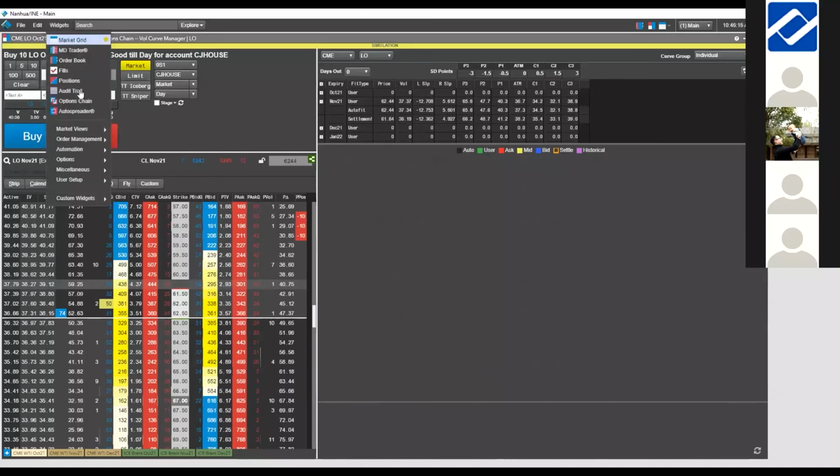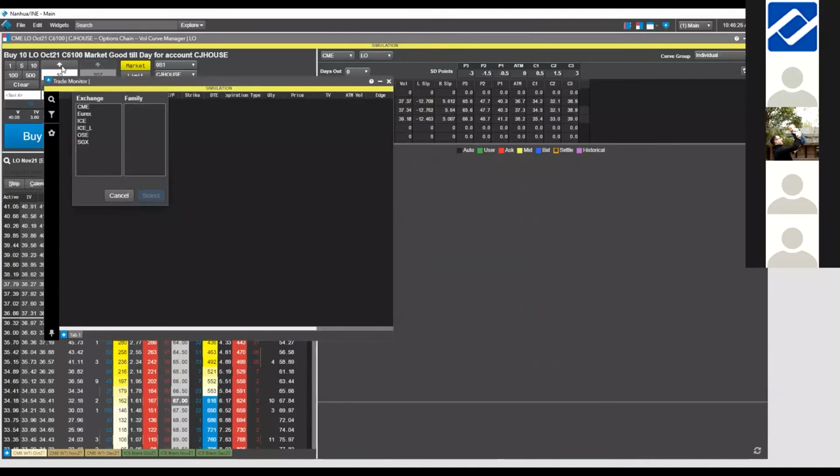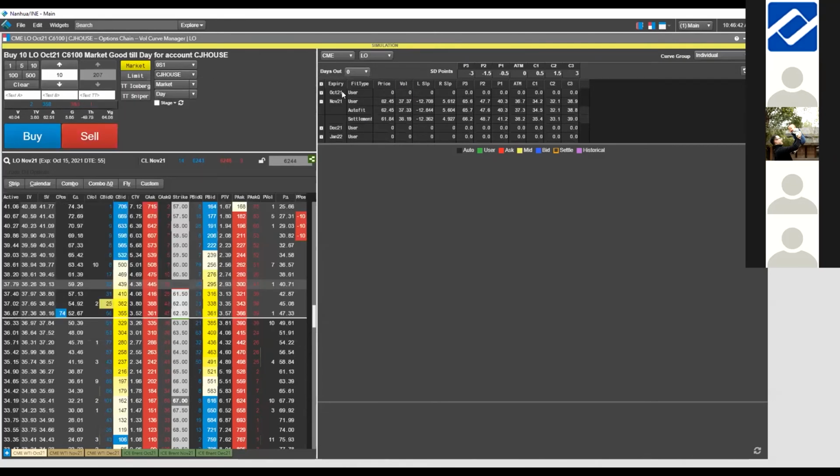The other widgets that I did mention, widgets is just TT's term for windows within the platform. We did talk briefly about Trade Monitor. It allows you to display time and sales for a family of options and really filter down based on very specific theoretical value criteria or Greek criteria. And again, those values that you're filtering on will be defined by and driven by whatever you've got configured in your vol curve.